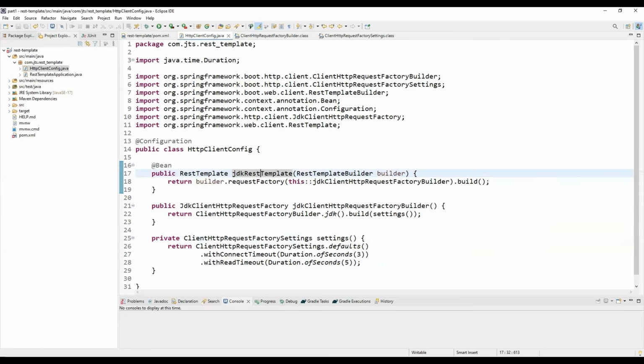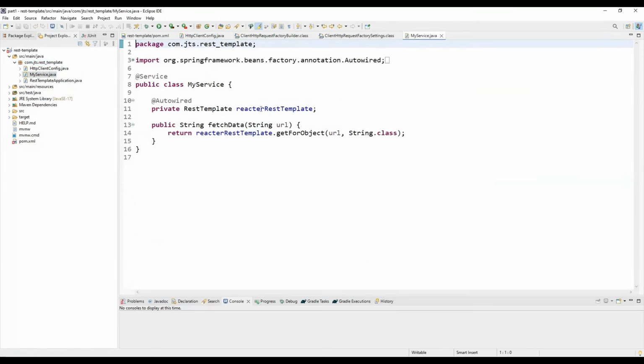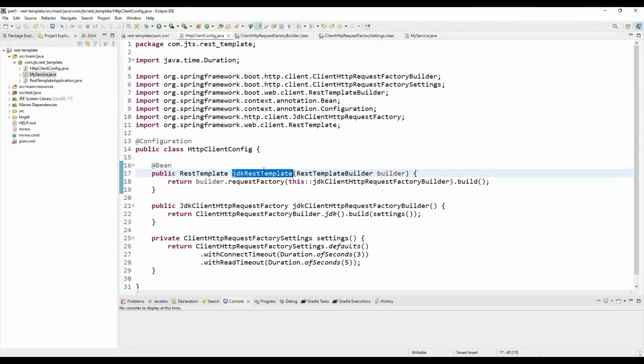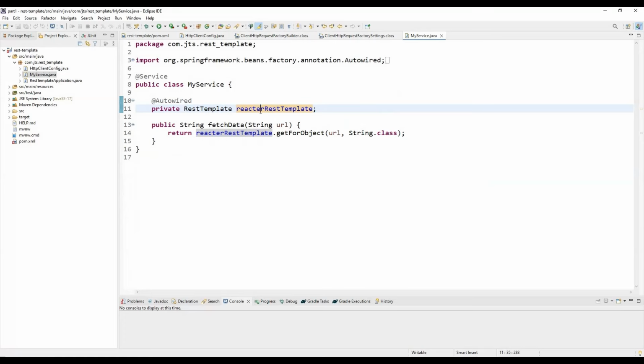Now next we are going to create one service, and from the service we need to use this RestTemplate. Let me add this one. So here that service is generated. Now here we need to use this JDK RestTemplate, and it will call getForObject. Here we need to pass the URL, and it will fetch the data and return the data as a string.